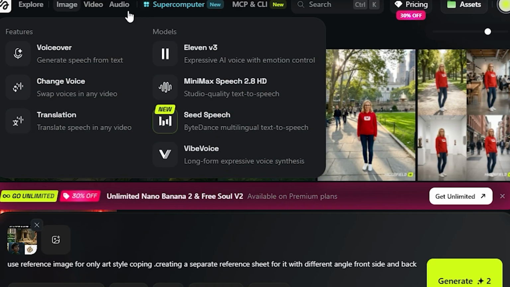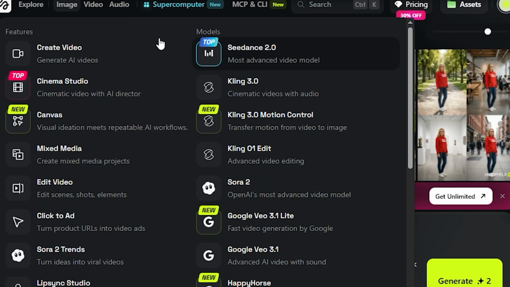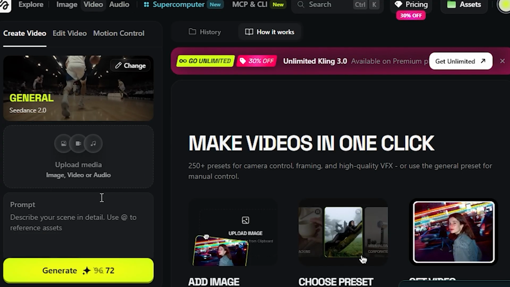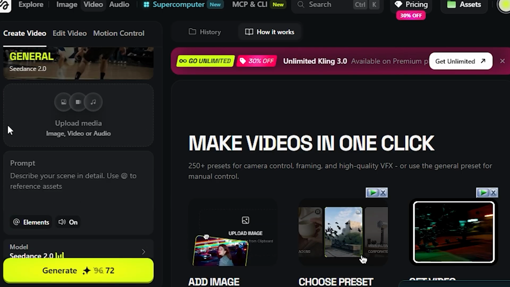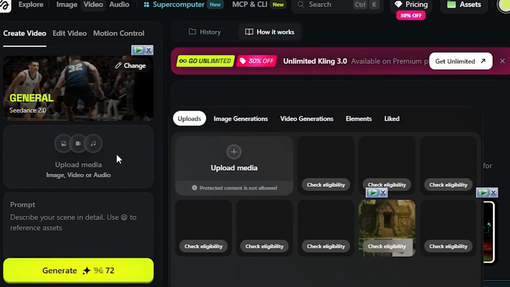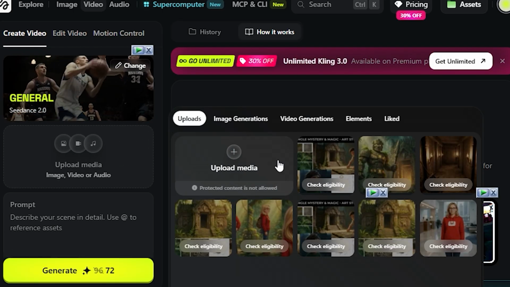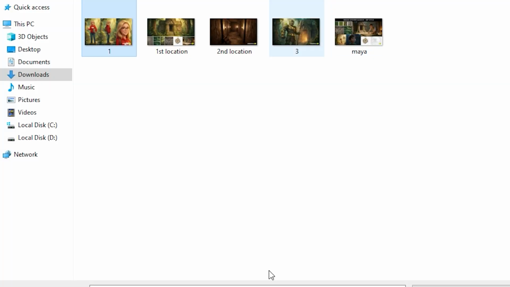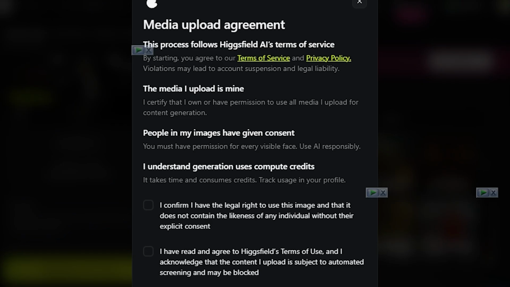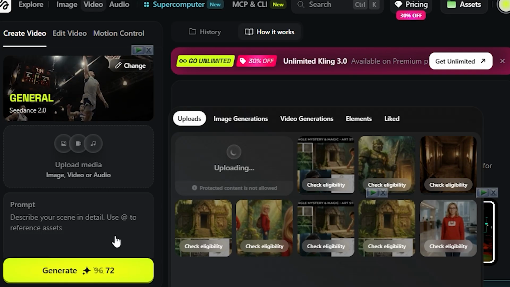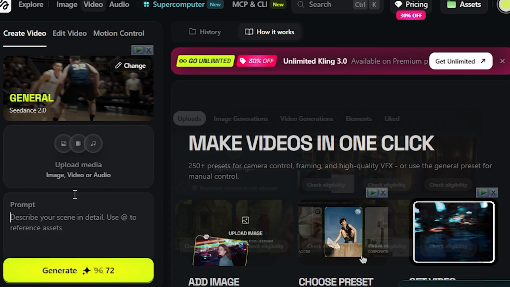I'll switch to the video section and select Seedance 2.0. To generate the first scene, I'll upload the mood board, the explorer character, Maya, and the temple entrance location. One important thing to remember is that we want the animation to feel hand-drawn rather than overly smooth. That's why I'll specify 12 frames per second instead of the higher frame rates AI often uses by default.